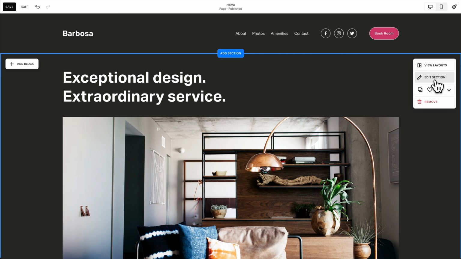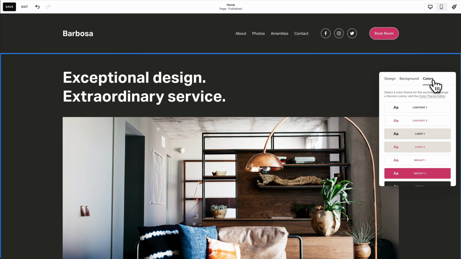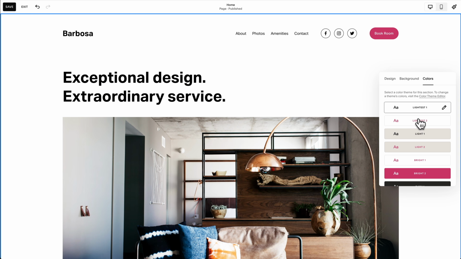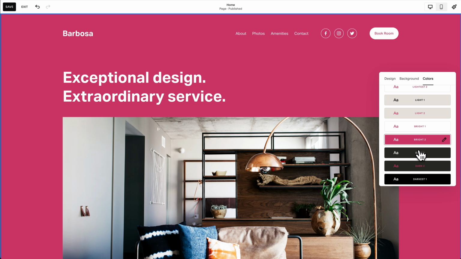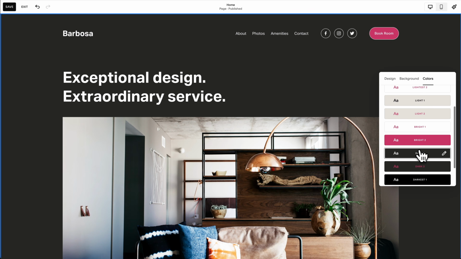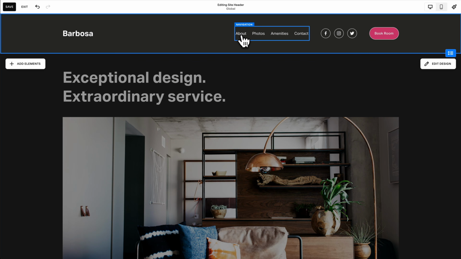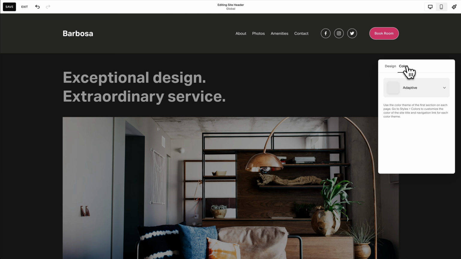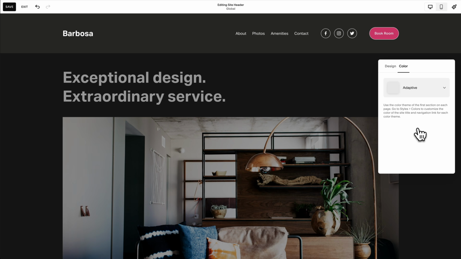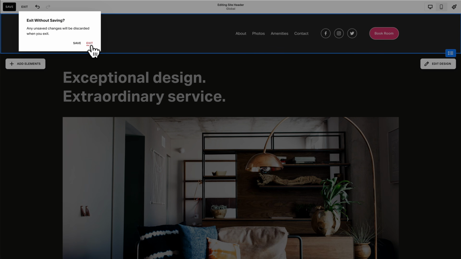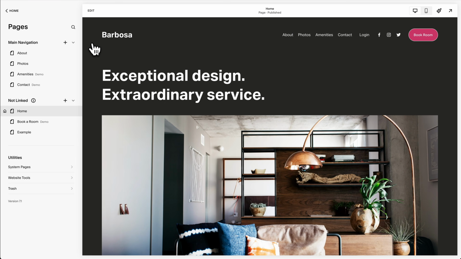Now this is important. Remember how sections have color themes? Well, your navigation inherits your top section's color scheme. Change the color scheme and the navigation changes too. This, of course, can be overruled if you want. In your header, just go to Edit Design and click Colors and choose Solid. Then your navigation will always be the same color, no matter the section's theme. We're going to stick to adaptive, though. I think it's a cool effect. Okay, let's discard these changes and head back home.